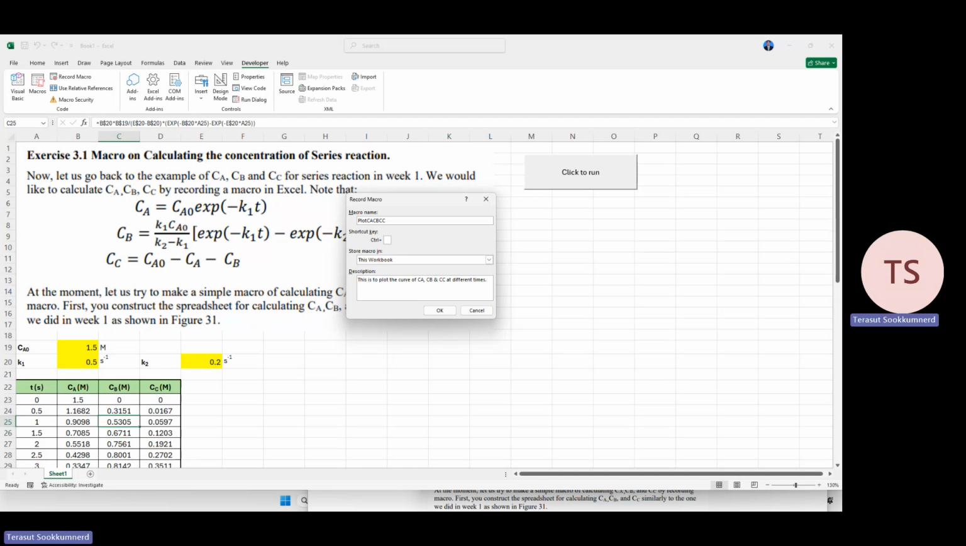By the way, do not forget to press stop recording. Otherwise, your macro will get bigger and bigger, and then you will run out of memory. So please do not forget to stop recording the macro. Okay? Are you ready? Then we are going to record the second macro.